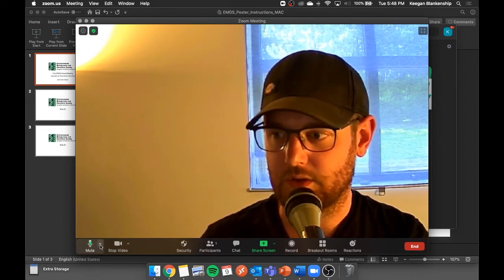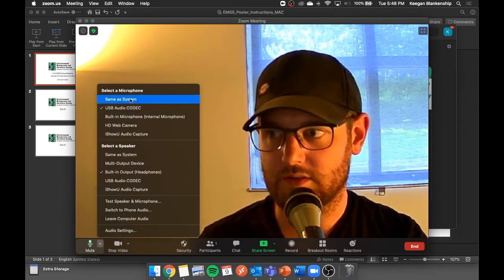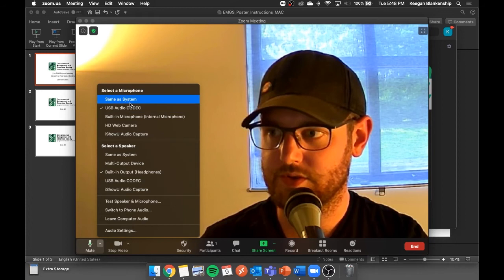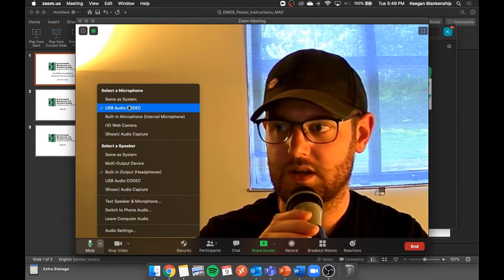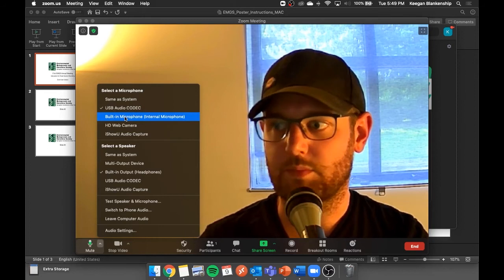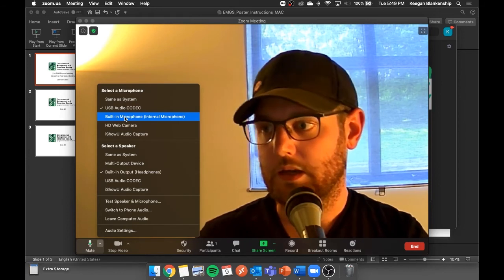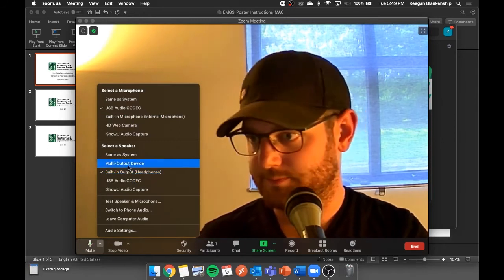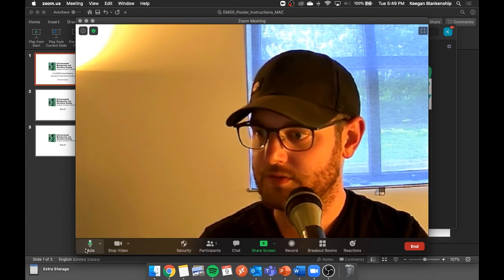You can click this little up arrow here, and that will open up an audio settings menu where you can select your microphone source to make sure that you are choosing the correct source. So in my case, I'm using a USB microphone that you can see here. So I have that selected as a default, but I could also choose the built-in microphone, which is the internal microphone in my laptop. And you can also select different outputs. And for my purposes, the built-in output is just fine. So my audio settings are good.